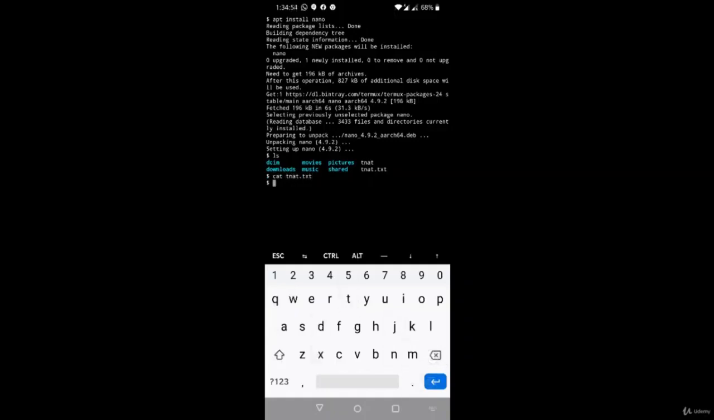As we can see, nothing has shown up on our screen, which means when we gave the command cat tnat.txt, the file is empty. Now we'll use nano and the file name, that is tnat.txt. As I've already told you, nano is a text editor. So let's write something inside our text file.